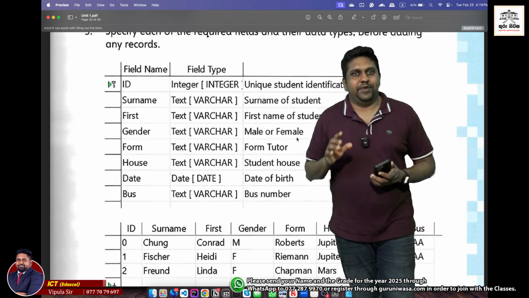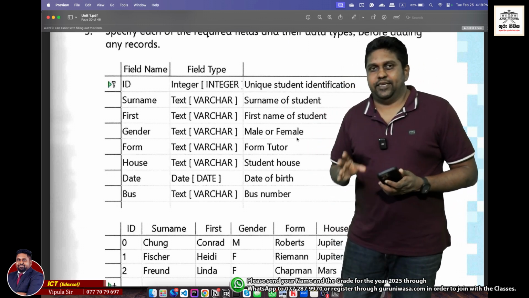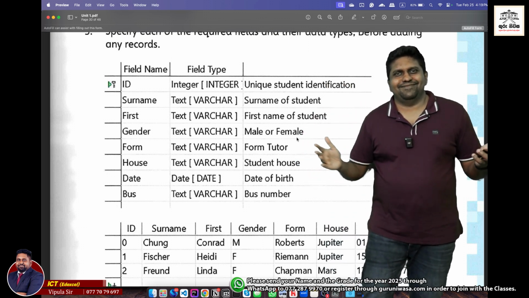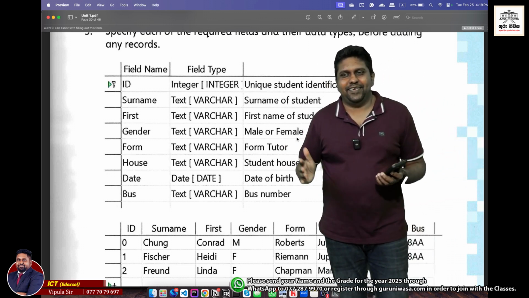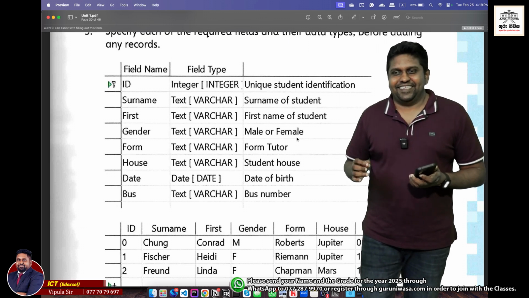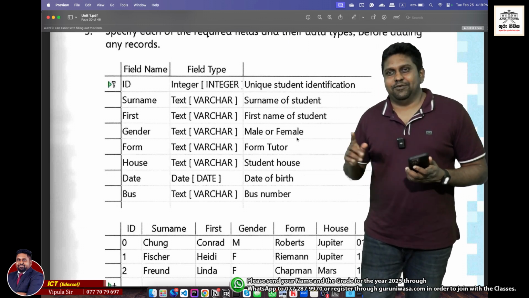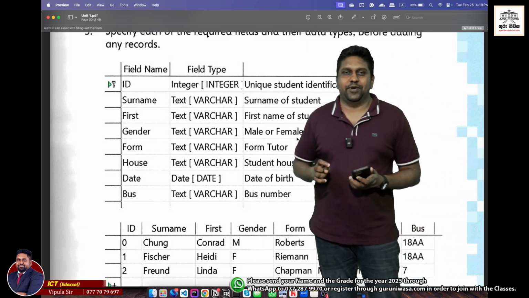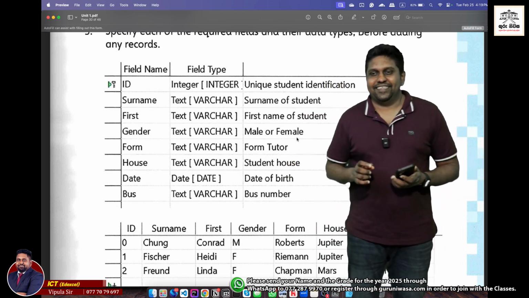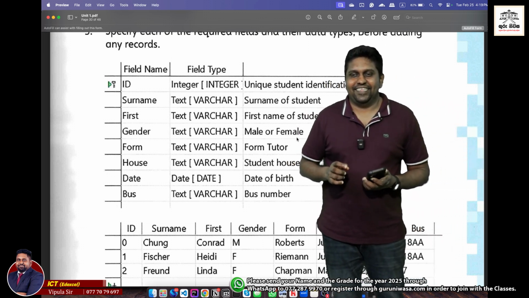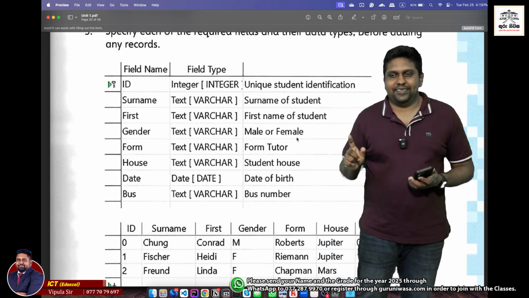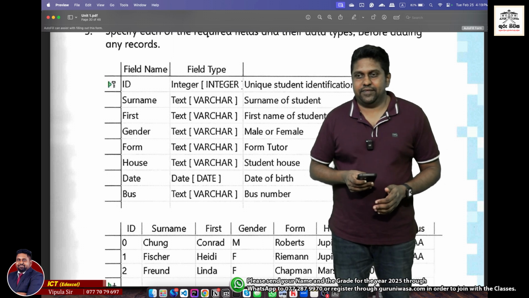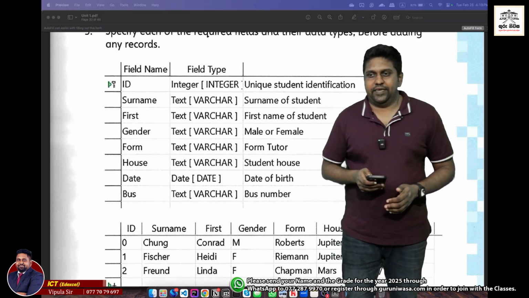So when you want to store a number, okay, question: what is a number? What can we have inside a number? What is the range? What is the data set you can have inside a number?